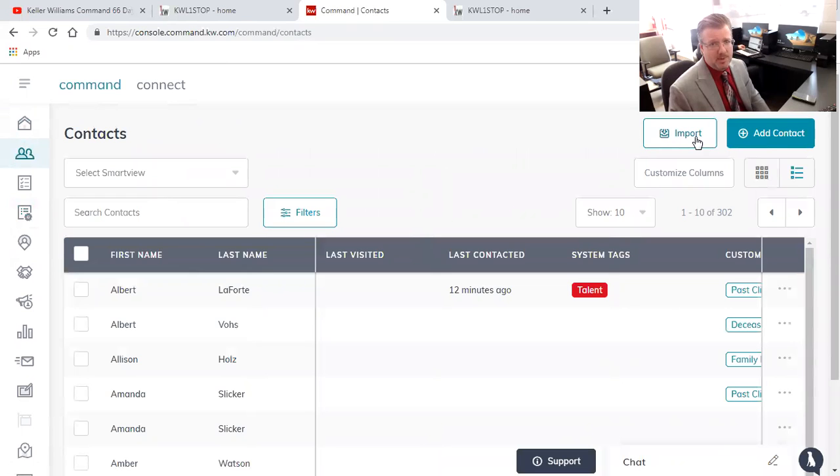here's your import button. So if you have a CSV file from either eEdge or any other, or Google or anything that you have, you can go ahead and try to import them. The only thing is that if you've got groups set up, it's not bringing over all of your groups. So what I'm suggesting that you do is, let's take eEdge for example, and let's say that you have a group in eEdge that's called Past Clients. You'd want to export them out of eEdge into a CSV file.